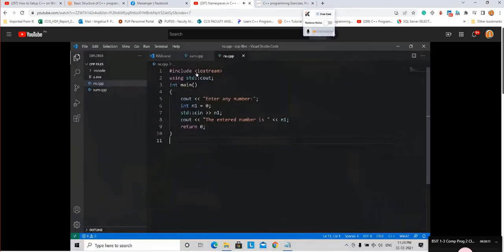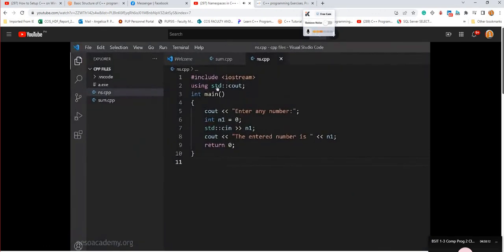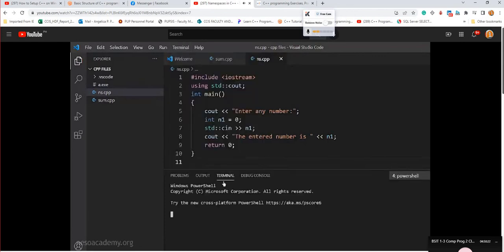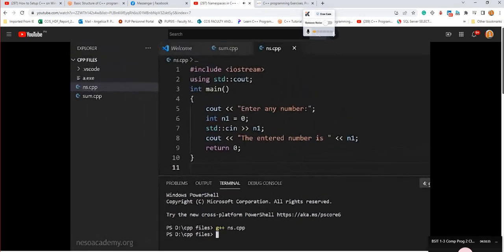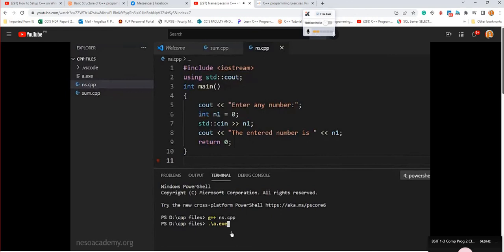Here I have copied that same program. We are using std cout here, and then I'm just writing cout. Let's see if this program will compile correctly or if it will throw any error. I'll open a new terminal, and the name of my file is ns.cpp. Let me compile this program by typing g++ ns.cpp. It has compiled successfully and the output file is a.exe. Let's try to run it with ./a.exe, and it is running successfully.